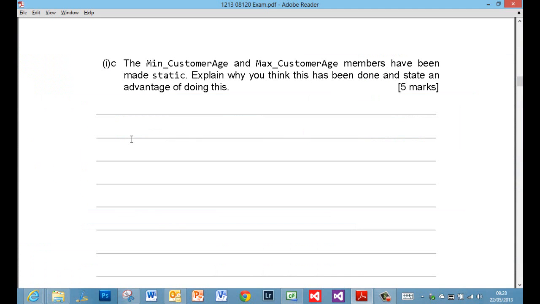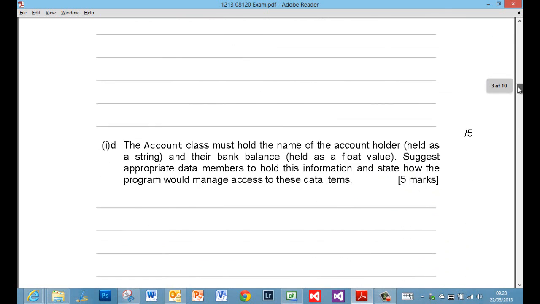Anyone that put that was going to pick up a chunk of marks. Anyone that says they're there because it means they can't be changed, not going to end well. Very, very sorry. Really not going to end well. No marks for that one, I'm afraid. So there you go. Okay.